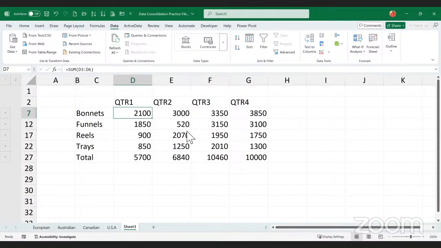A quick one. Based on this consolidation, let's assume that European has maybe 10 products. Australia has 8 products. Canadian and US have 6 products. And there are 4 products on each of these that I want to highlight only to consolidate. How do we capture such?